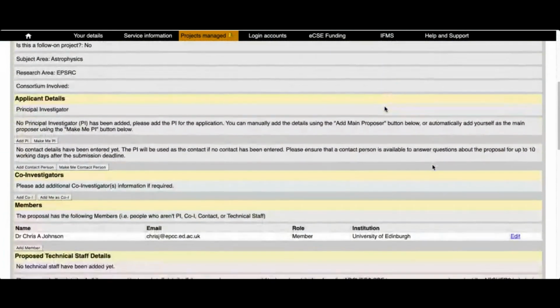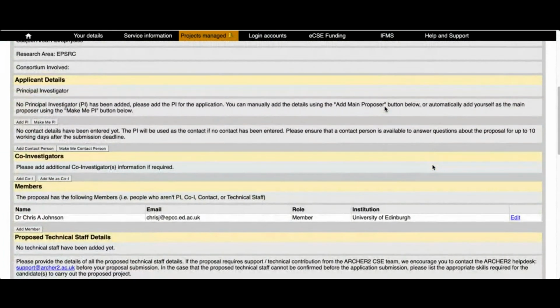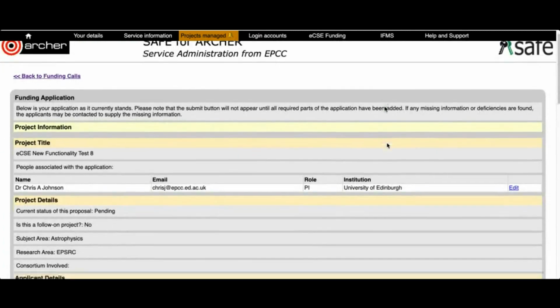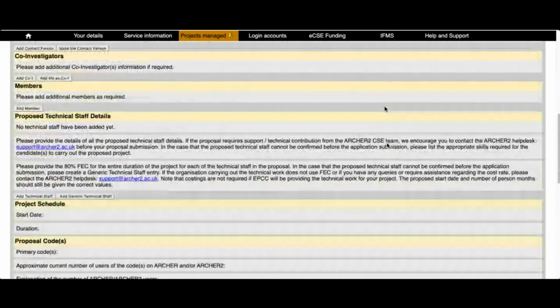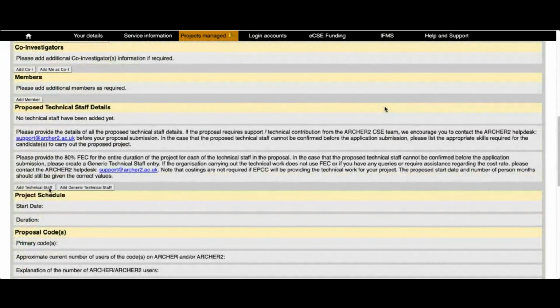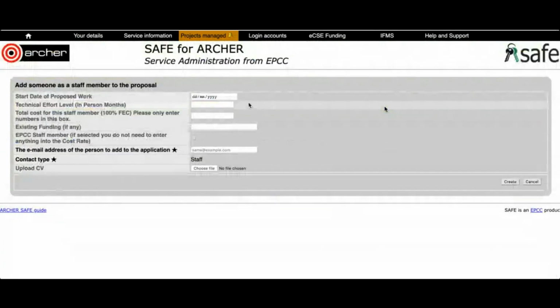And then as you go down, next thing you might want to do is, I'm going to make myself a PI here. You could add another PI and invite somebody to join, but I'm just going to make myself PI. It's easier for this demo. Then I'm going to add technical staff. This was from a little while ago, so I'm just going to put a date in there for when that person will start.